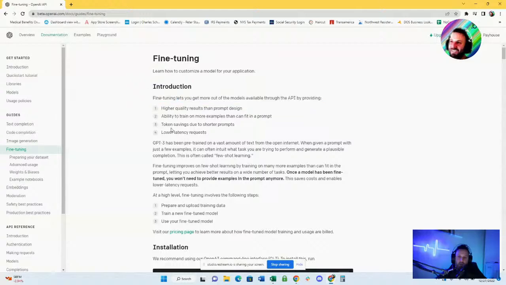All right, introduction. Fine tuning lets you get more out of the models available through the API by providing higher quality results than prompt design, the ability to train on more examples than can fit in a prompt, and token savings due to shorter prompts, and lower latency requests.